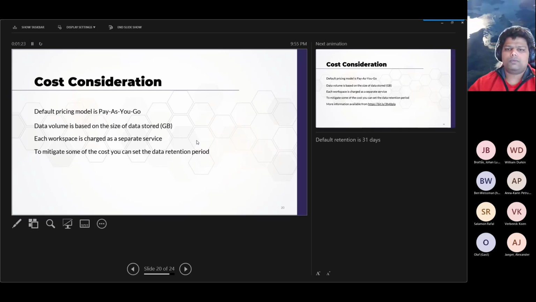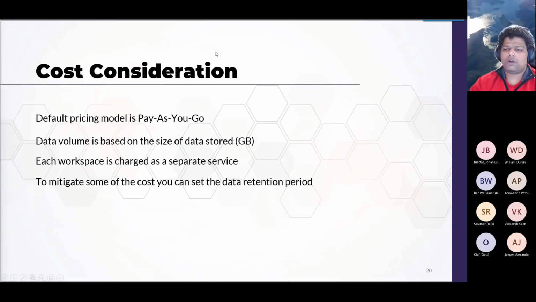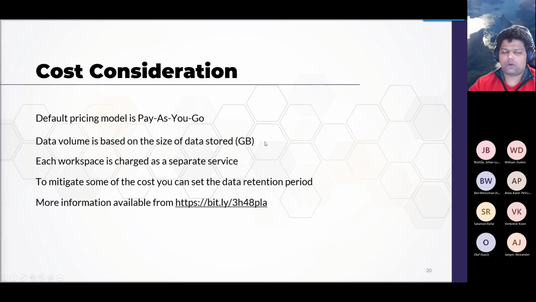So what you can also do, to mitigate some of this, is set the data retention period. Data retention period by default is 31 days. You can reduce that or increase that as you see fit. I've heard of cases where people have set the retention period for log analytics to 2 days, especially when using Synapse Analytics, and everything else goes into storage. And if you want more information on the cost considerations for log analytics, please use that link. It'll go into a bit more detail as well.